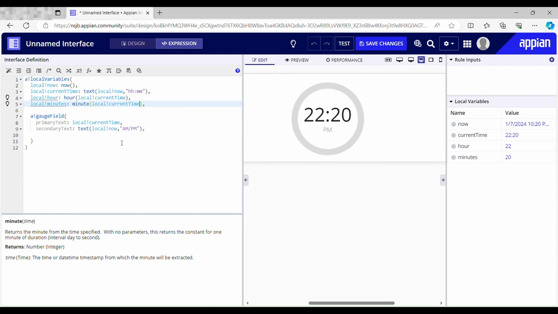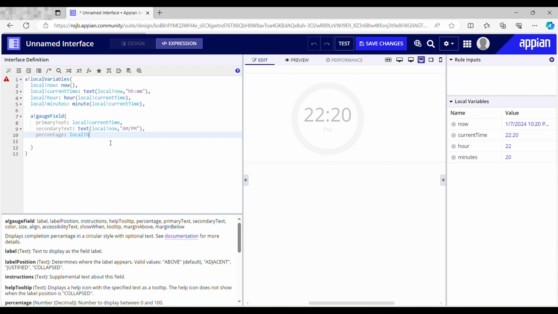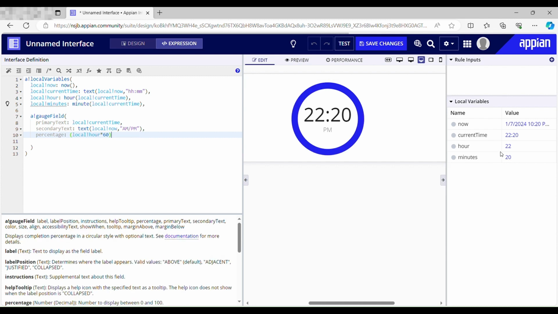Now I'll calculate the percentage. So I need to calculate what percentage of 24 hours is the current time. In order to calculate minutes, I have to multiply the hour by 60, right? Because 1 hour is equal to 60 minutes. So 22 hours is equal to 22 into 60, right? So local!hour into 60. Then I will add this minute to this. So what are we doing here? We are simply converting hours into minutes by multiplying by 60 to get the current time in minutes, and we'll add the remaining minutes to this.